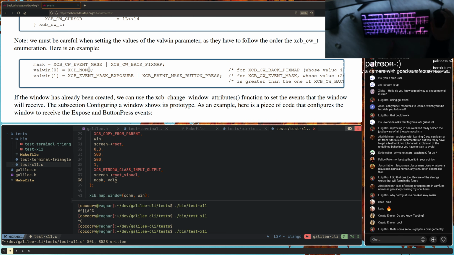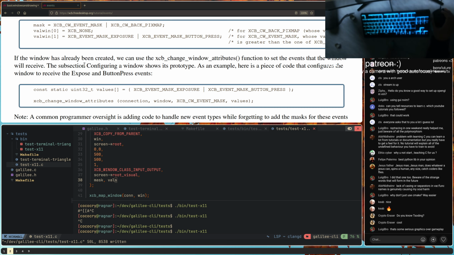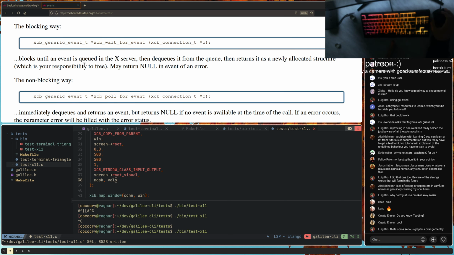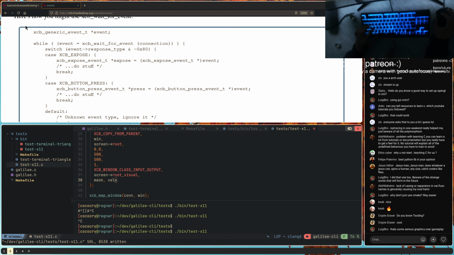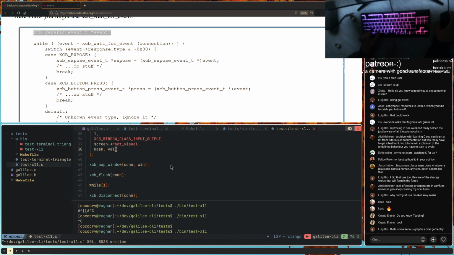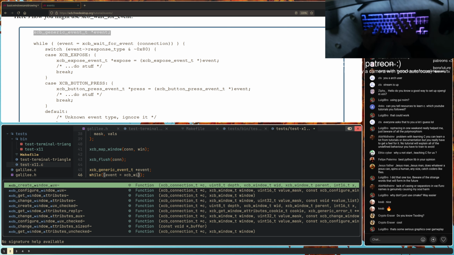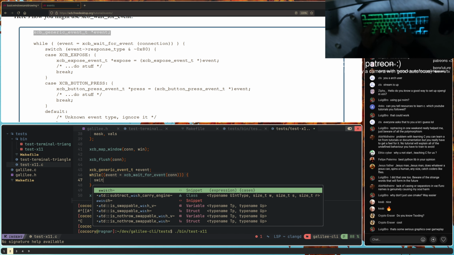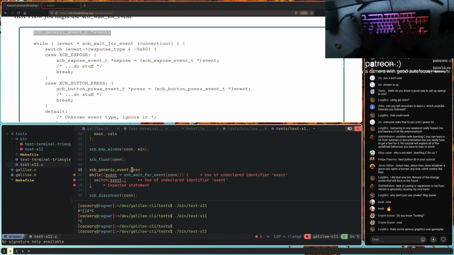Yeah. Okay. Change window attributes. If the window is already created, we can use change window attributes. Receiving events, writing the event loop, xcb_wait_for_event. Okay. Yeah, right, so this is kind of good. Good documentation. Don't you think so? So while the event is equal to xcb_wait_for_event on the connection, we switch on event. Okay, we need to call it ev because we're cool, right?